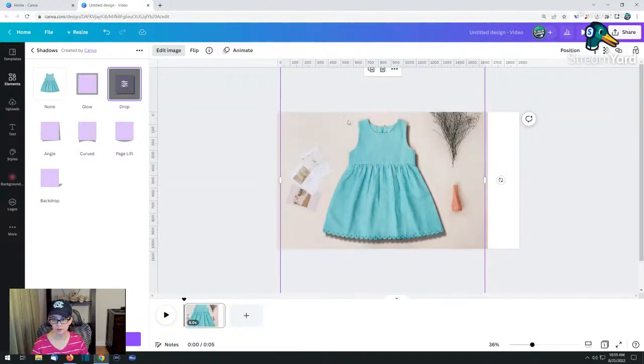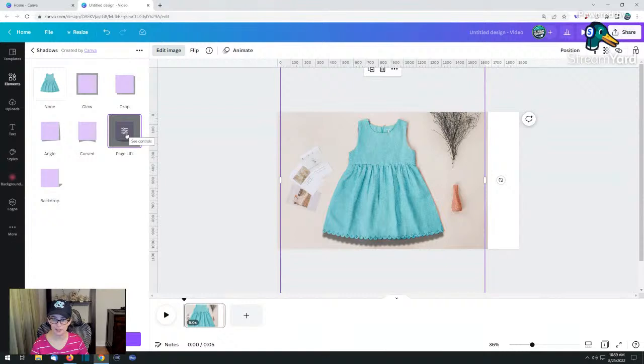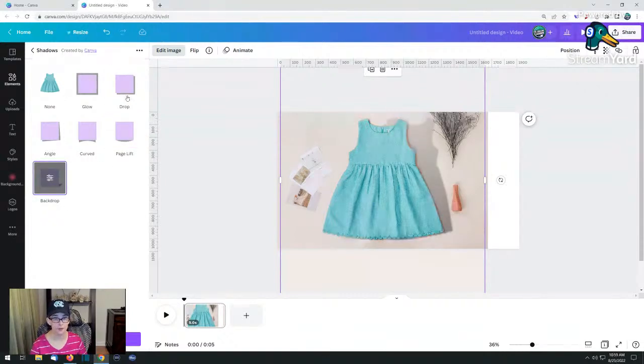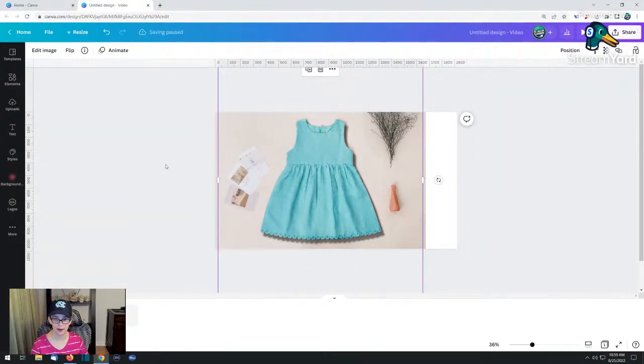Now, you see? So this one looks like this. I could do an angle shadow or even a curved shadow, a page lift shadow, a backdrop, right? You see? Drop. I like the drop. And I'm just going to click out of it.